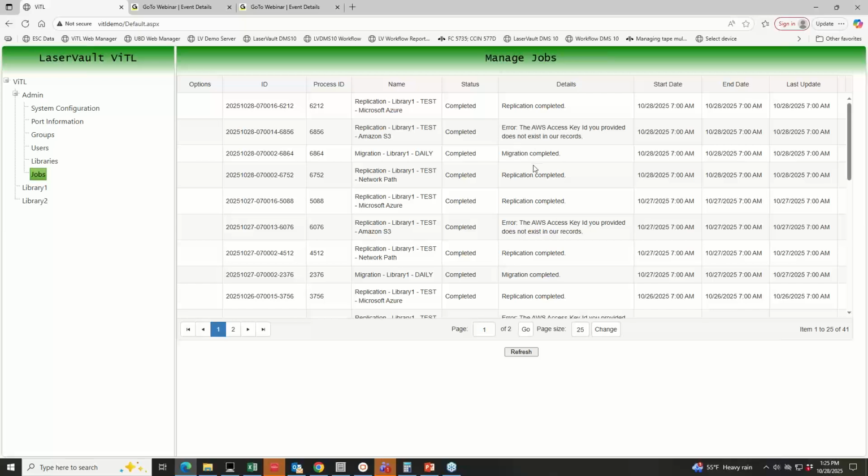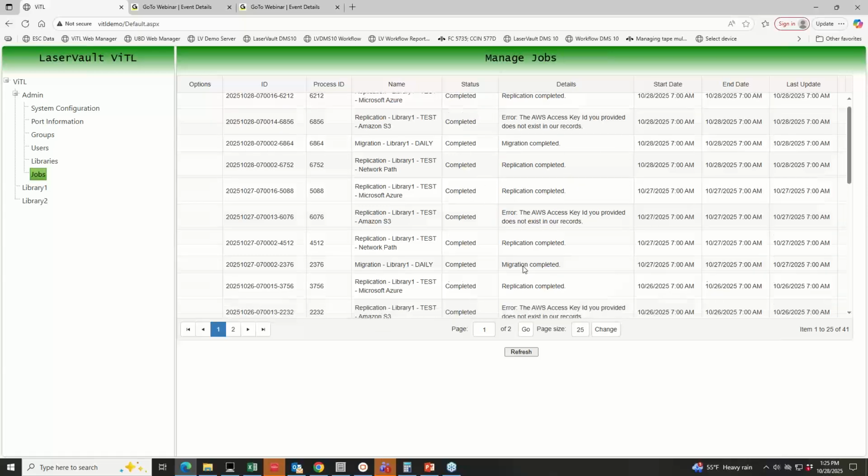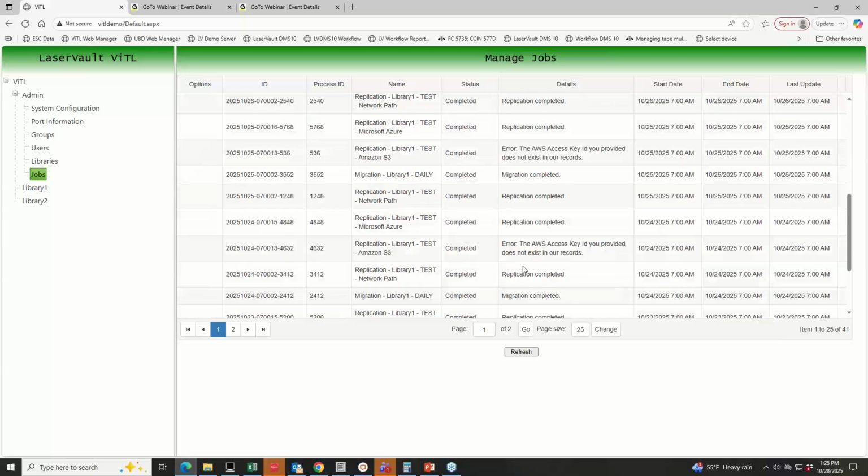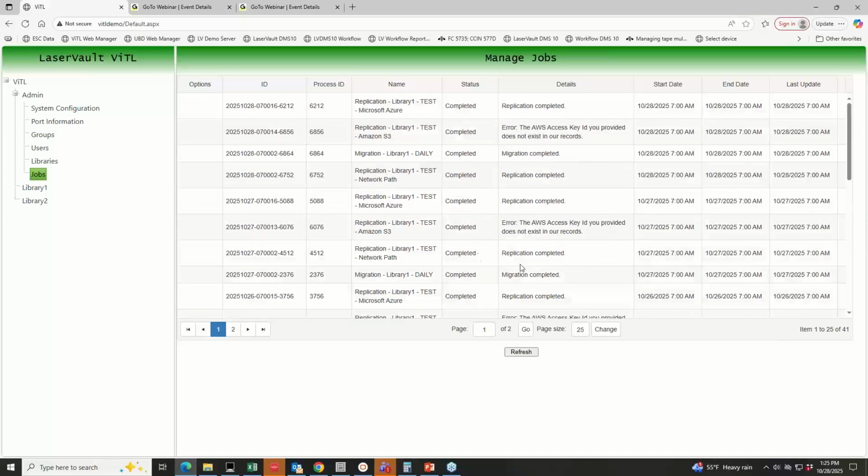One other thing to show is the replication jobs that you're performing with LaserVault. These are jobs that have been completed and have been replicated or migrated. So this shows migrated jobs and replicated jobs, and it gives you an audit trail of everything that you have replicated or migrated within LaserVault.